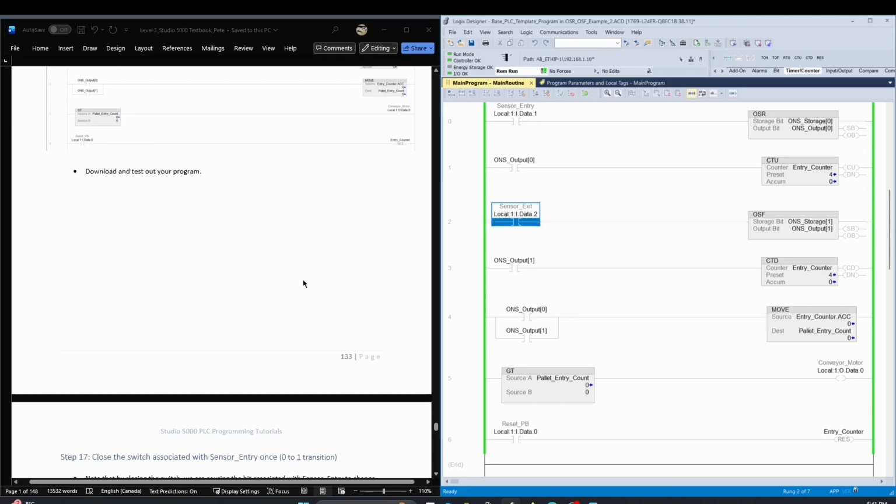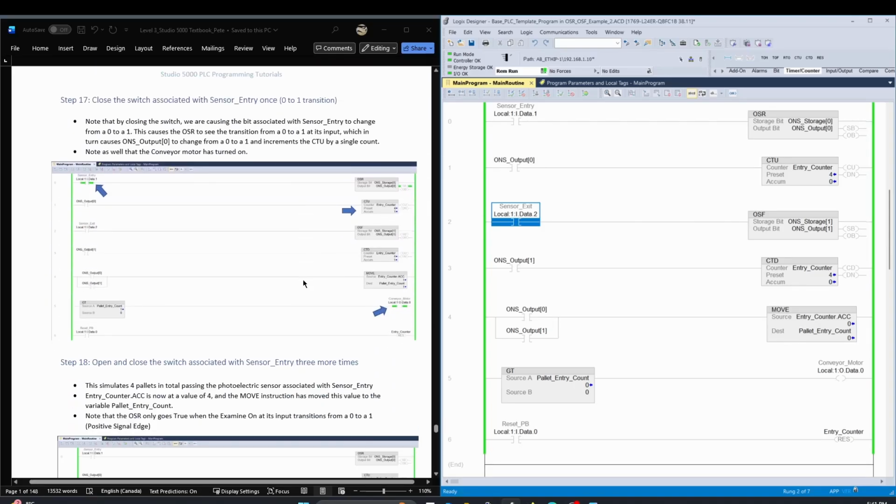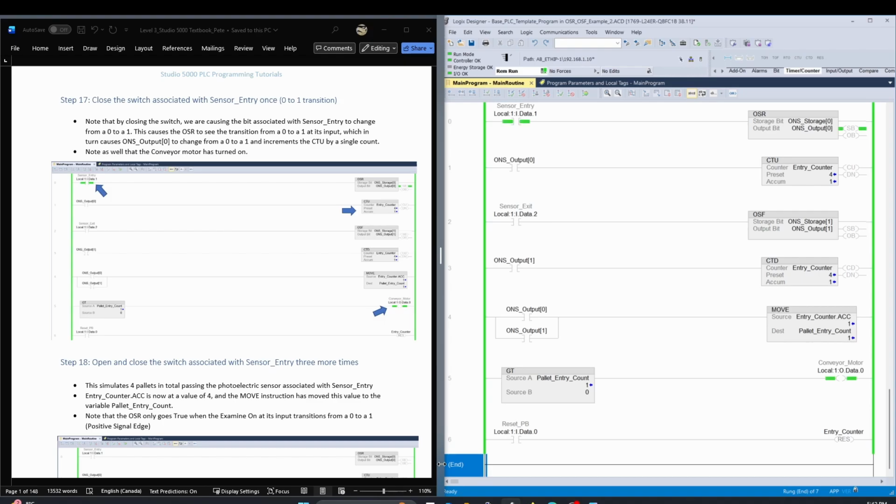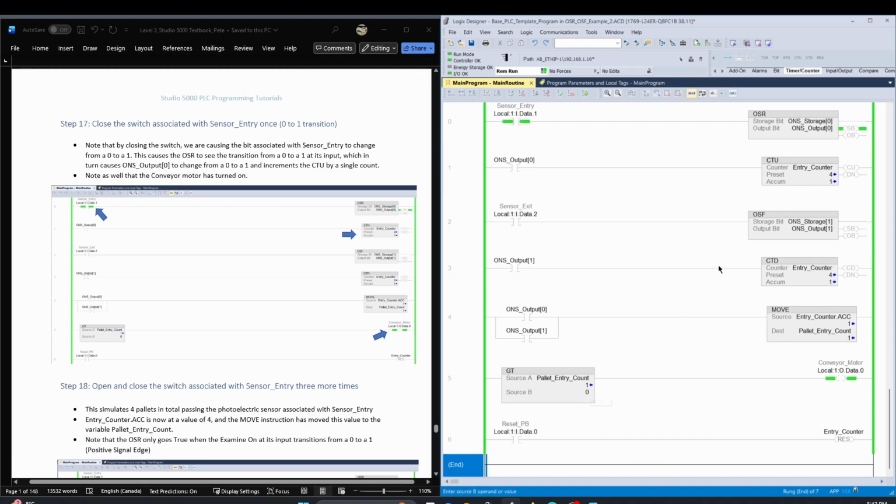Beauty. If you're following along with the textbook here, if you're in my class at this point, then you'll see that I've got every step in order to test out the program. So testing it out and then showing you exactly what you should see on the screen there. So again, our sensor entry is going to transition from a 0 to a 1. When it does so, then our accumulated value goes up by 1 here. All right, so we can see our value of 1 goes here. We're moving that value to pallet entry count, and as long as pallet entry count is greater than 1, then our conveyor has now turned on there.